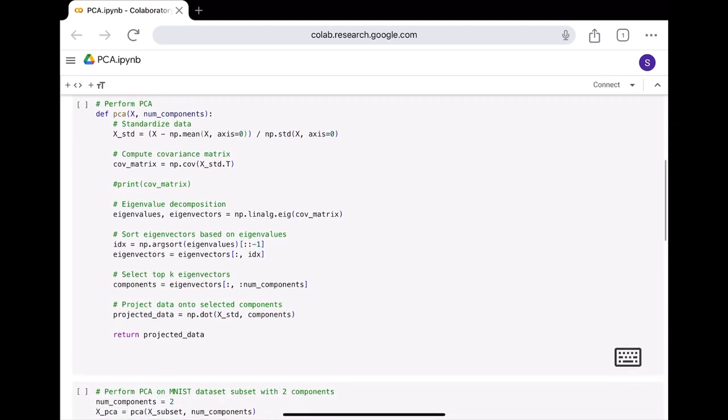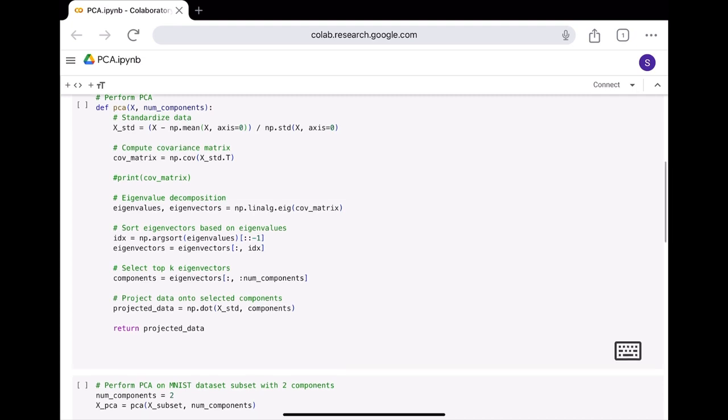Then in the PCA method, we first standardize the data, that is, standardize the mean and variance, and then compute the covariance matrix. And from the covariance matrix, we do the eigenvalue decomposition, from which we get our eigenvalues and eigenvectors. And from here, we get the top k eigenvectors. And these vectors are projected onto the data and returned.